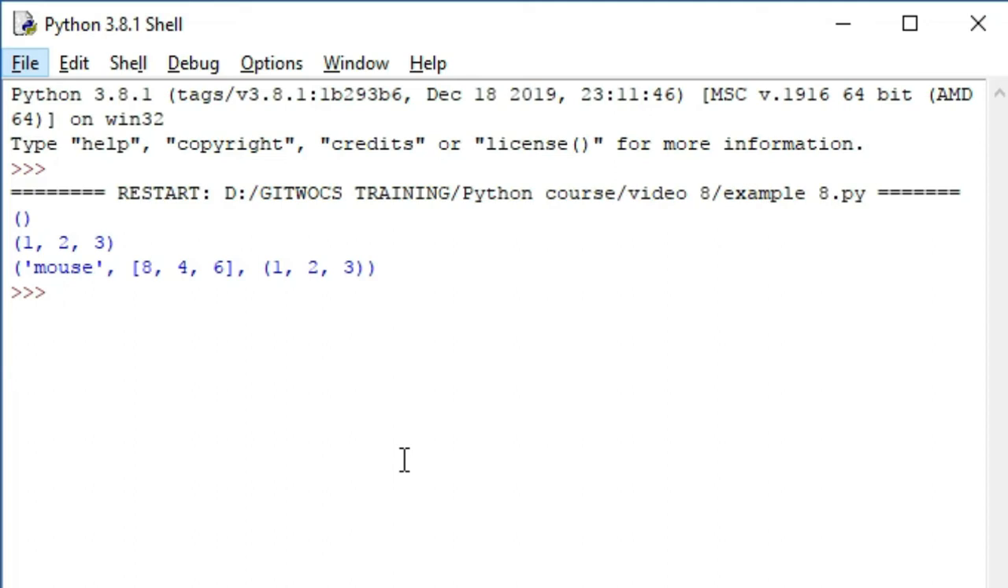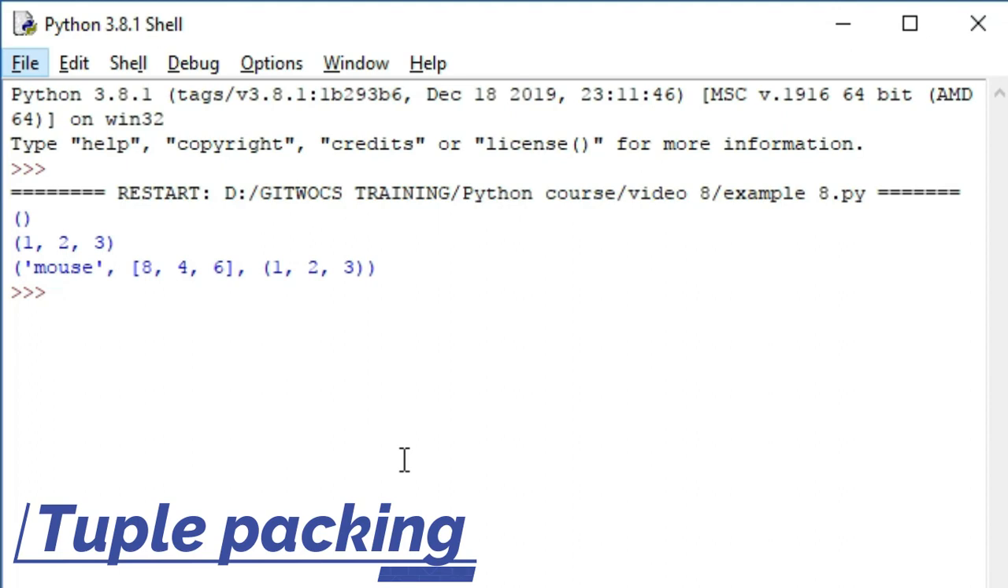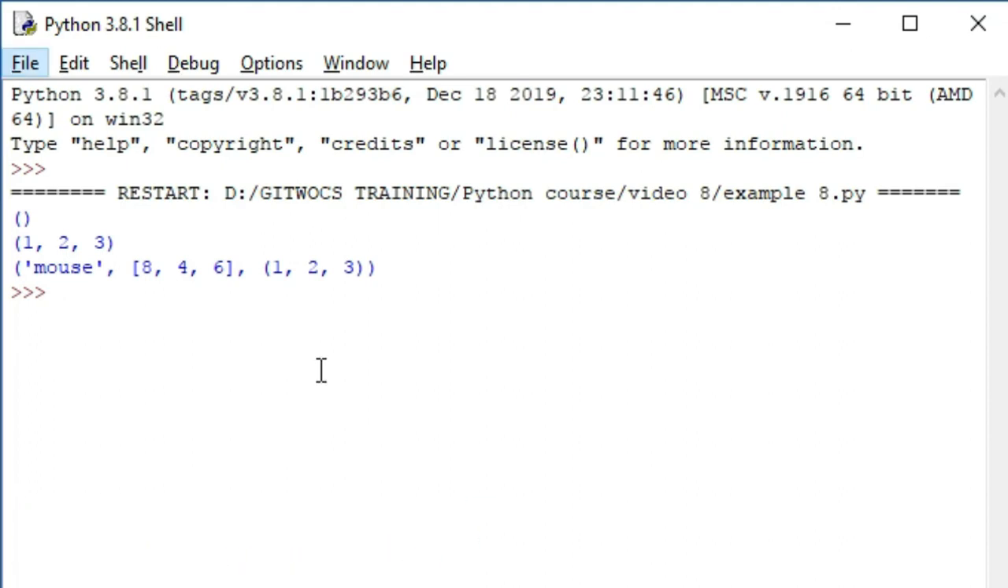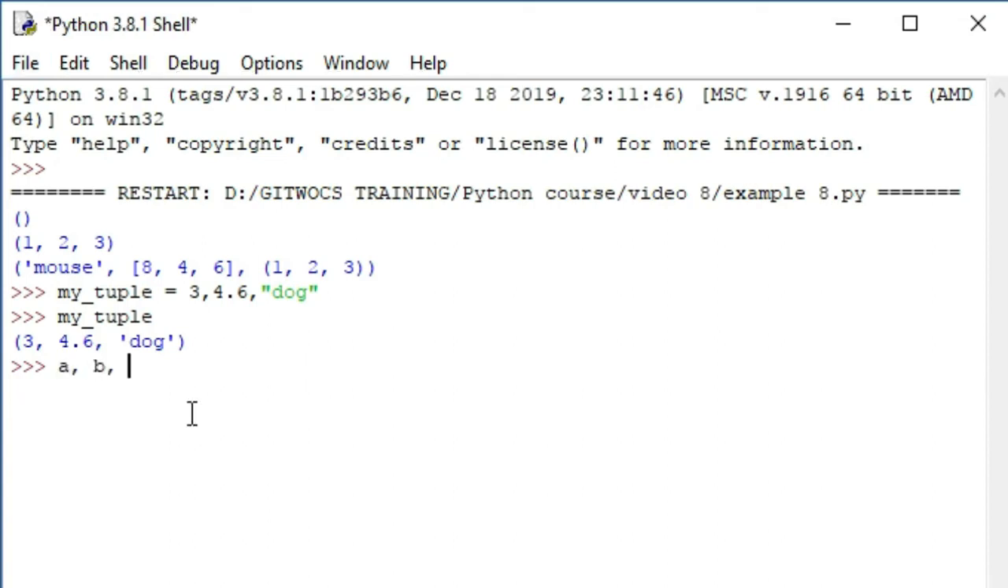A tuple can also be created without using parentheses. This is known as tuple packing. For example, we have my tuple equals 3, 4.6, then dog. If we print my tuple, we have a tuple with 3, 4.6, and dog. On the other hand, tuple unpacking is also possible. So we have a, b, c equals my tuple, and if I print a, I have 3, if I print b, I have 4.6, then c, I have dog.